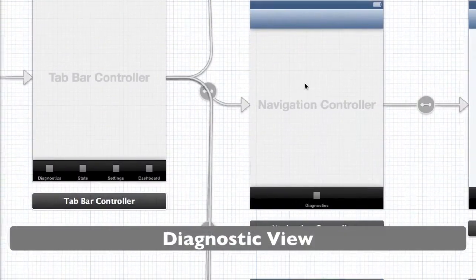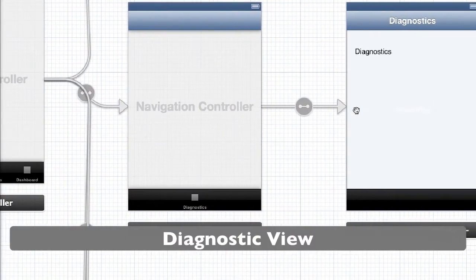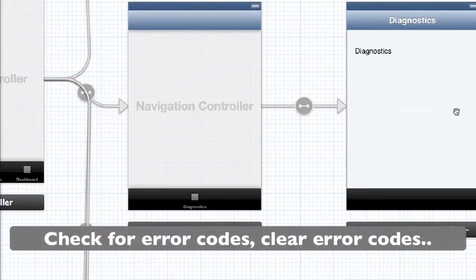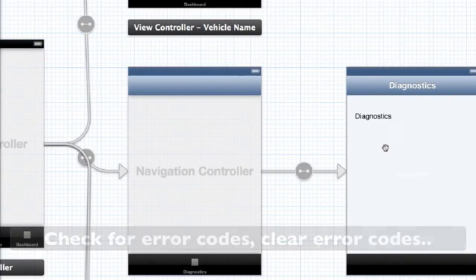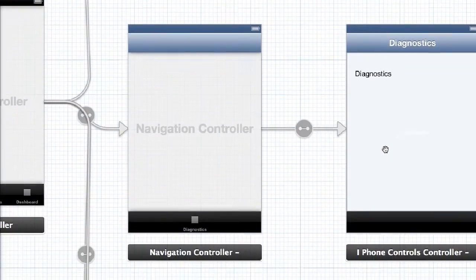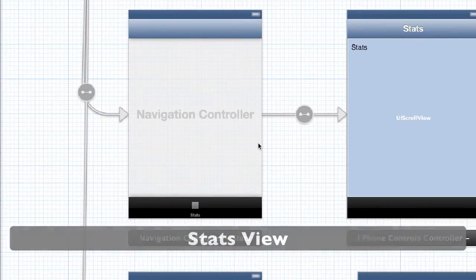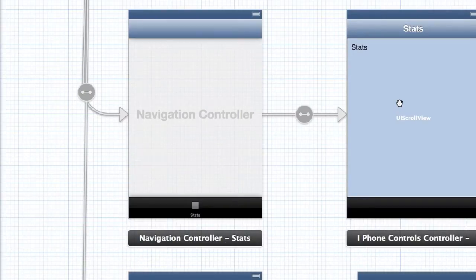Second is Diagnostics, and this is a navigation controller, which right now does nothing. It just displays that it's there. Eventually it will have the options here, the screens, to check for any error codes or to clear error codes. But that is where that is at right now. And then I have the stats screen, which immediately goes to a navigation controller and just displays the stats title there. So that is all that's there for stats right now.